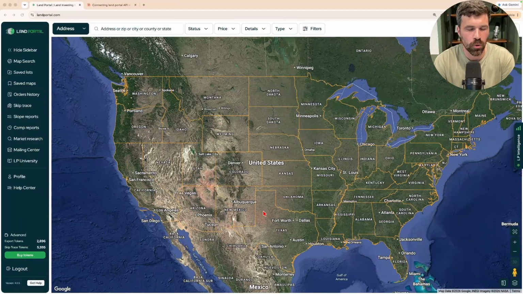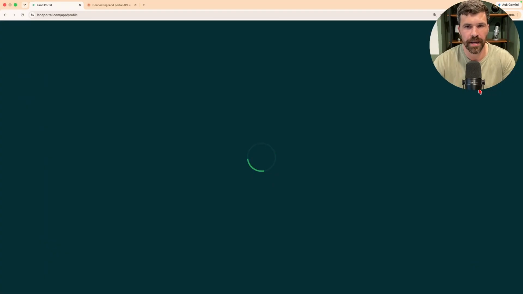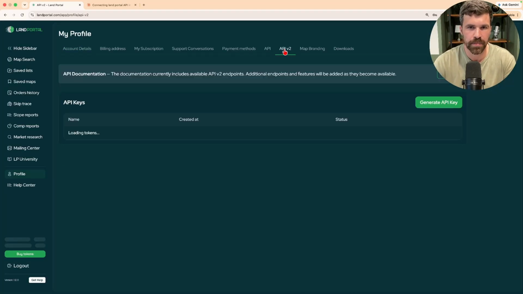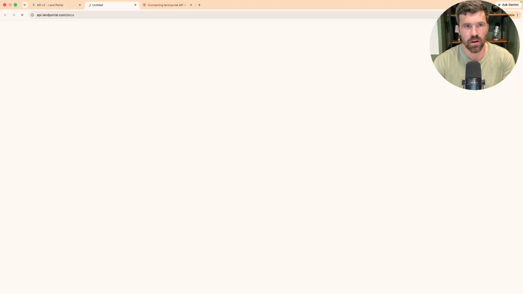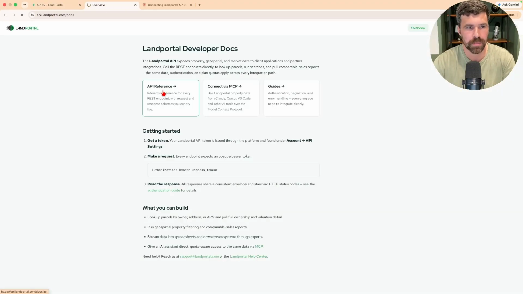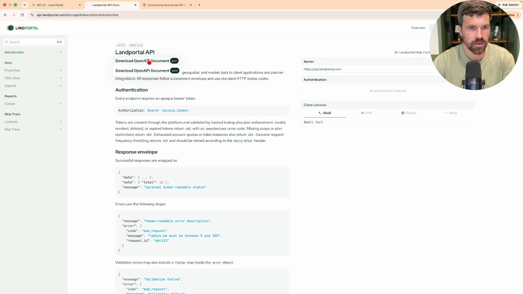So here I'm on Land Portal. I need to get a few things from my Land Portal account. Number one is I need to get the Land Portal API docs, and number two, I need to get the Land Portal key. So you're going to go over to Profile on the left side, and you're going to go to API v2. If you've done the API before, make sure you're using v2. It can do a lot more things than the v1 can do. I'm going to hit view docs, and we're going to get our API docs. I'm going to hit API reference, and up here, I'm just going to download the documents.